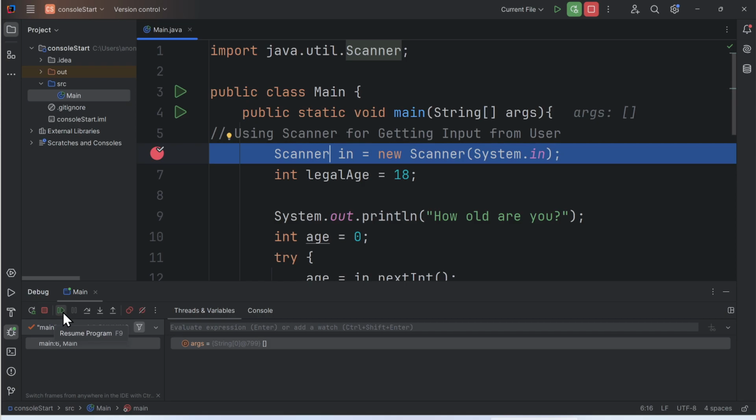This will just resume the program like normal. This will step over this thing here. This will try to step out of this or into the code here. So if I use step into, it will go into the scanner class and continue to show me what happens here. So I'll skip over it. This will just continue to the next line.